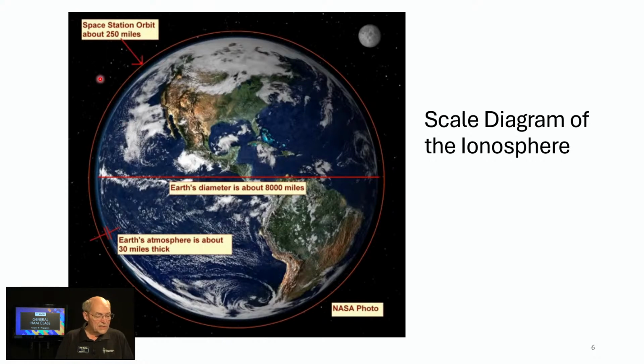Note here that the space station orbits around 250 miles, so it's actually inside the ionosphere. And the distance, Earth's diameter, is about 8,000 miles. Okay, that's all the way around. And if you remember the formula for circumference, it's pi times d. So we wind up with a distance around the Earth of about 25,000 miles. So if it's 25,000 miles all the way around, halfway around the Earth is about 12,500 miles.